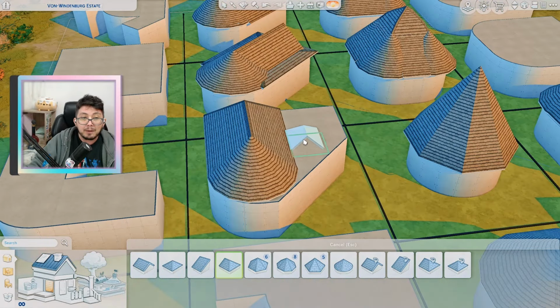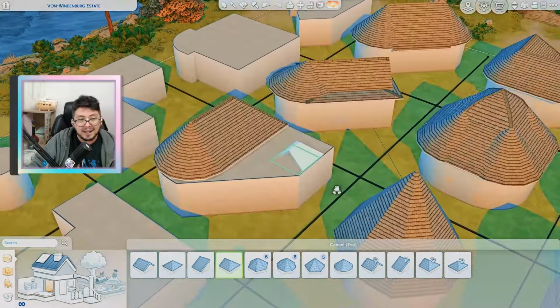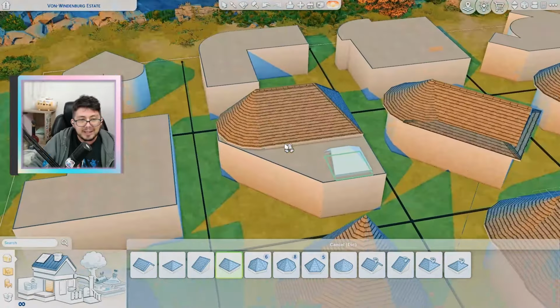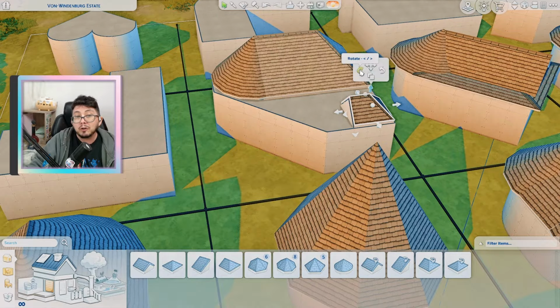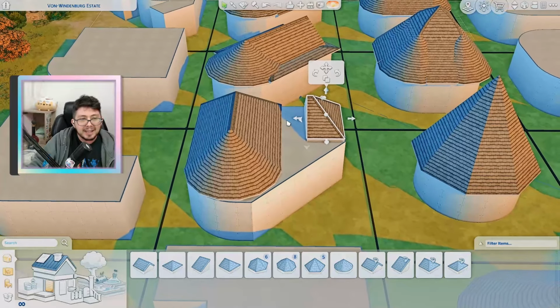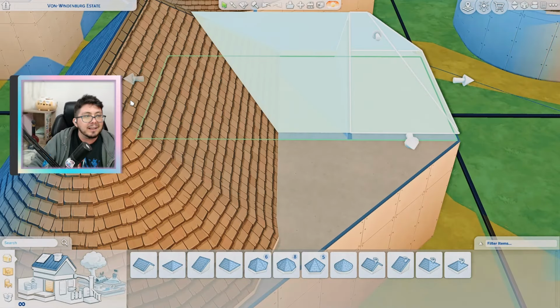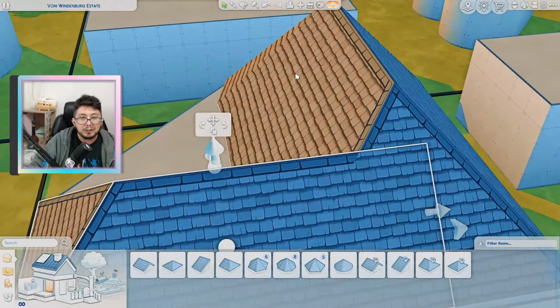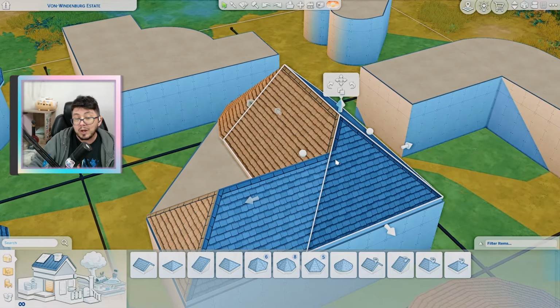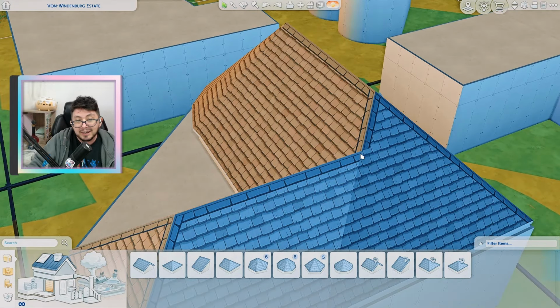Take another half-hipped roof, put it on this side. We want this small edge here with the roof. We're going to rotate that again so that the flat bit is facing towards the other roof pieces. Bring it across and then bring it in until it lines up with this roof. We want the seams to match up, as you can see right there.